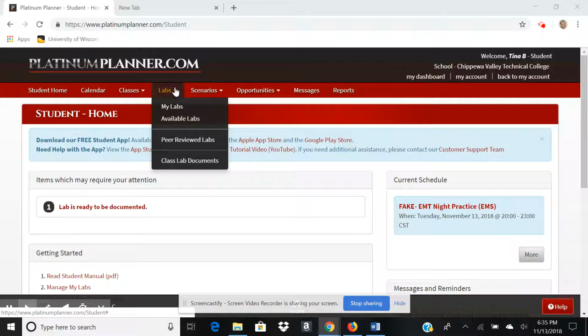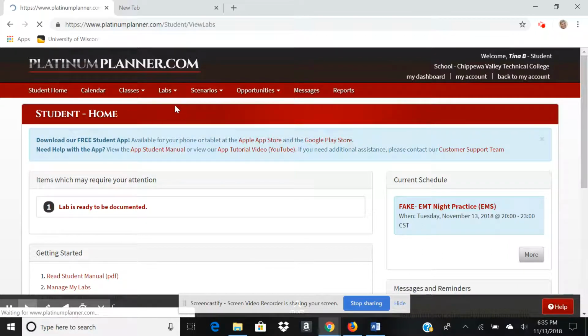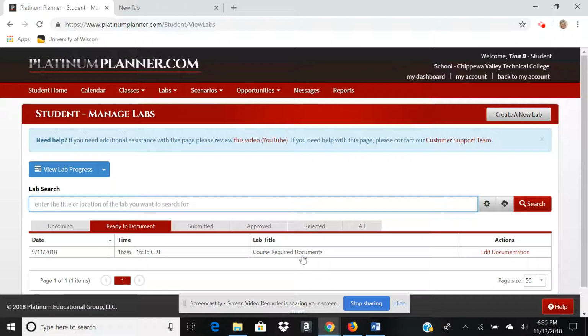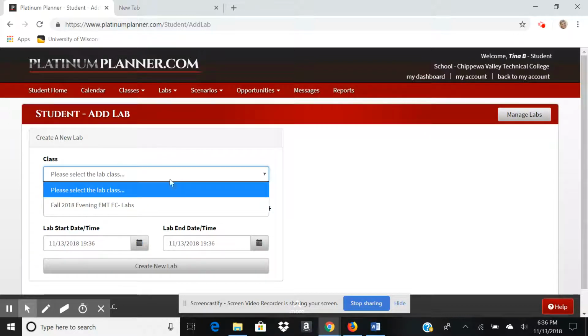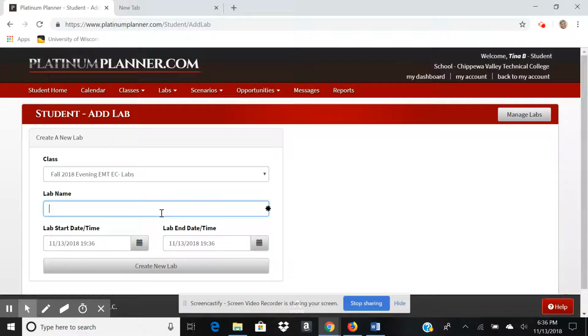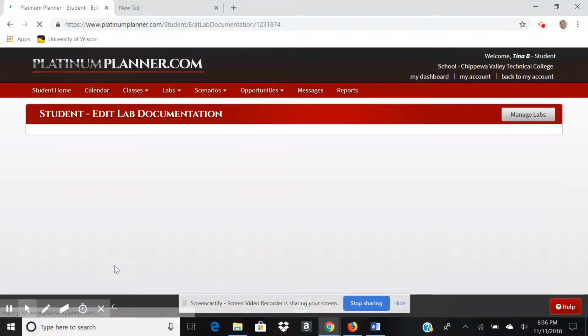If you are creating the lab for your own class or during open lab time, you can click on My Labs and click at the top right, Create a New Lab. You should then select the class, give it a name. Let's say today you're working on airway skills. Enter in your start and end date, and then create the lab.